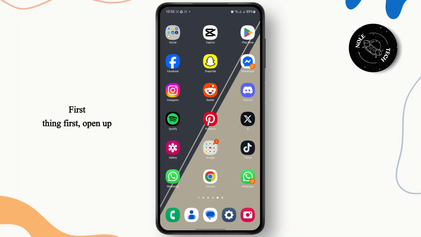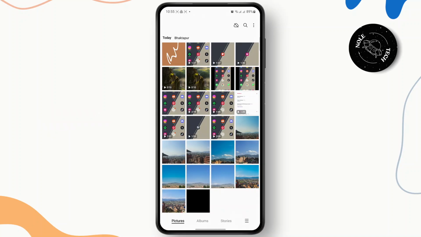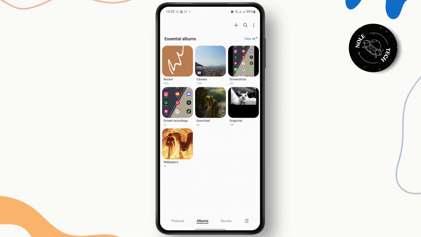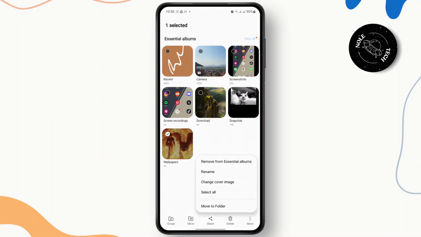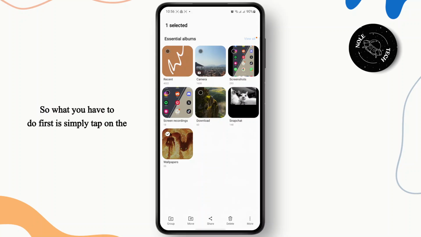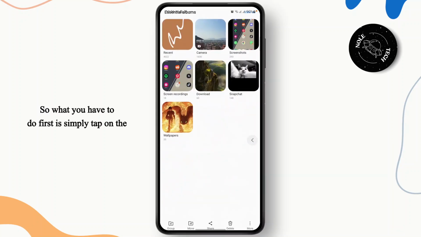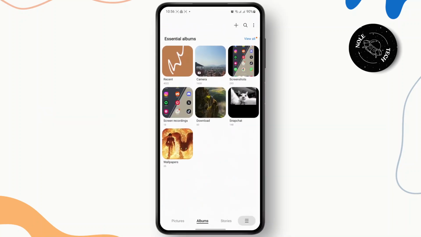First thing first, open up your Gallery app on your device. Once you open it up, just head over to the Albums section. Now if I try to lock any album right now, let's say this Wallpapers album, if I long press on it and then tap on the three lines here, there is no option to lock this album.